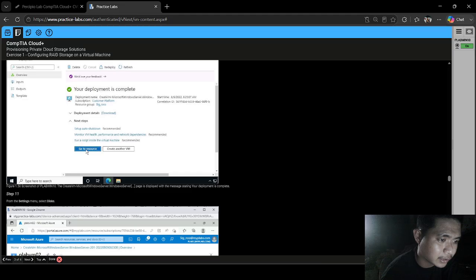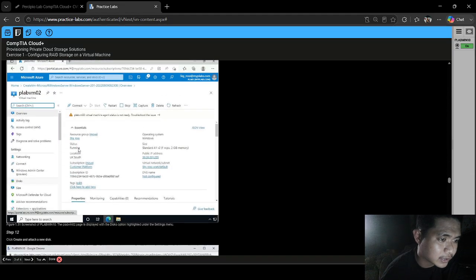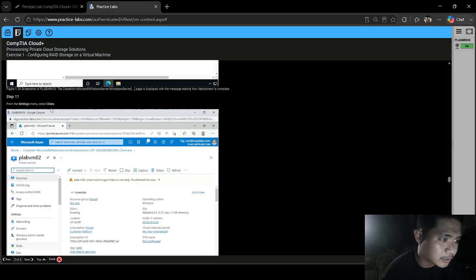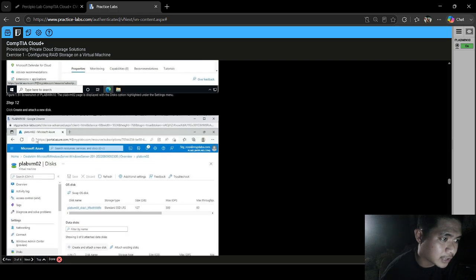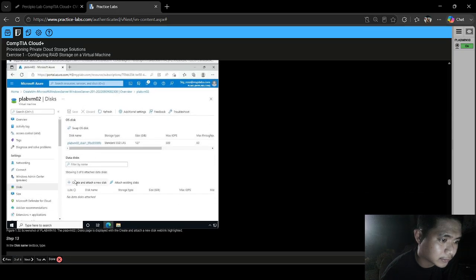Once you're done with go to resource, you will see this page, and from the settings menu, select this. At the left corner, you will see settings, and click this. So step 12, create and attach a new disk. So create a new disk, let's click this.